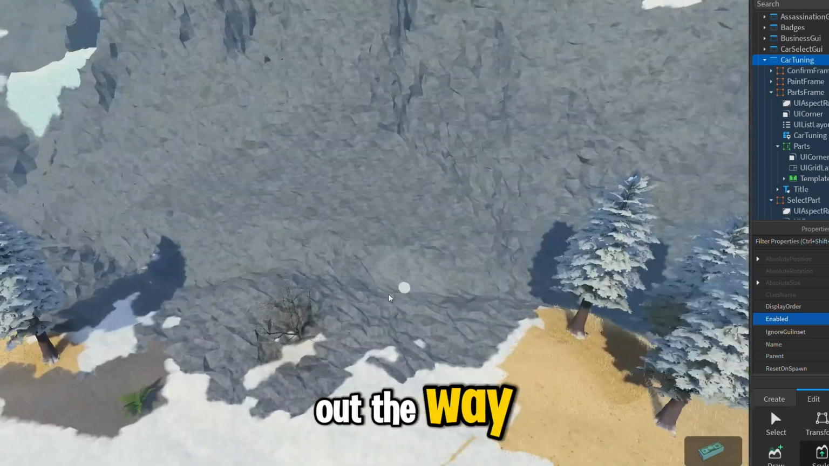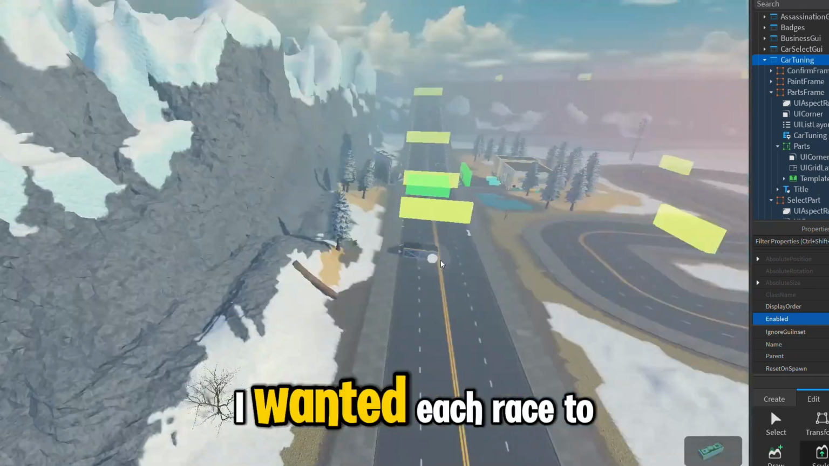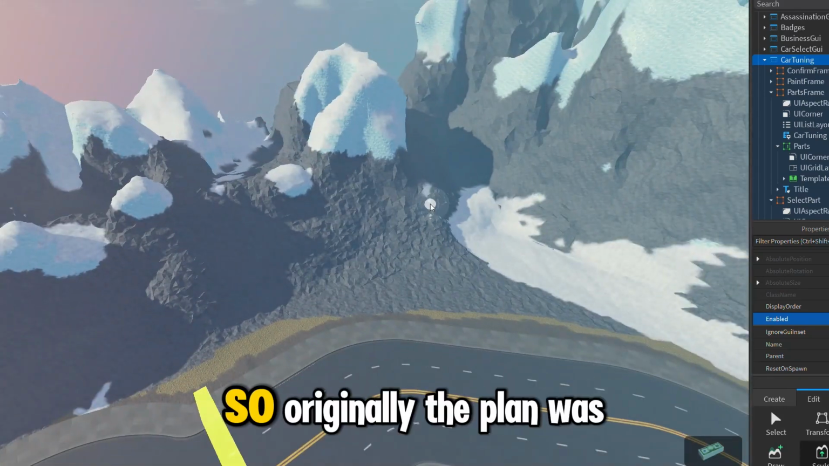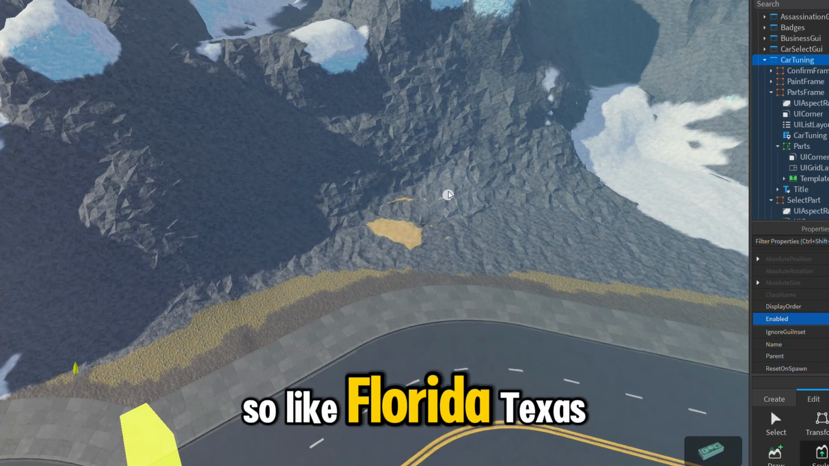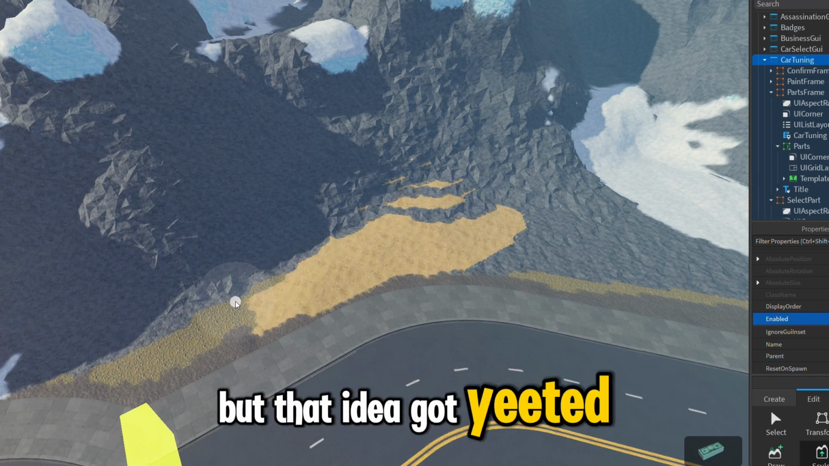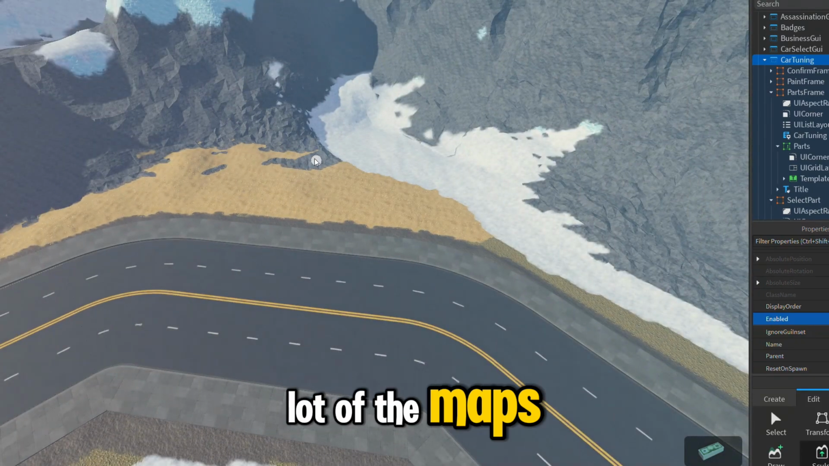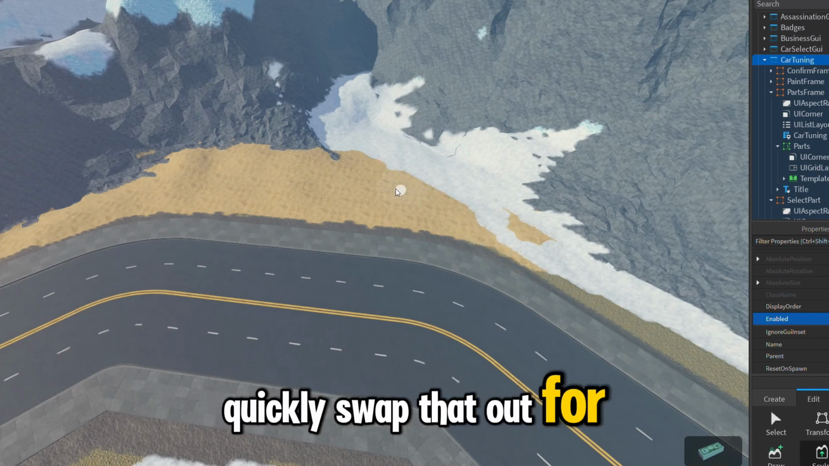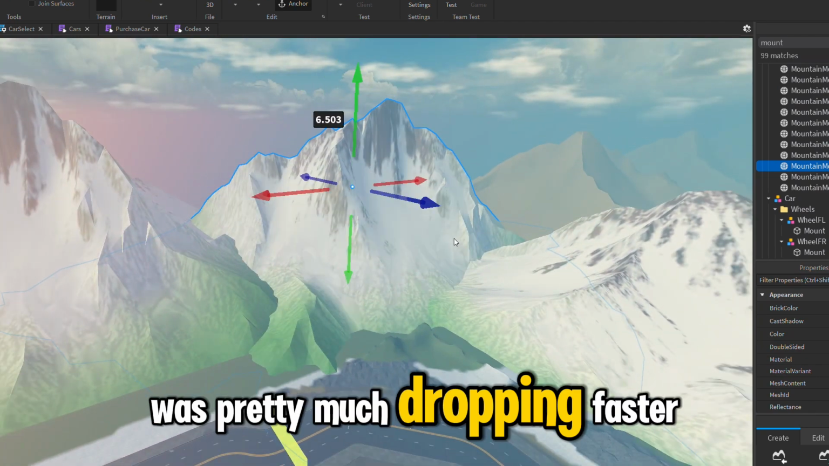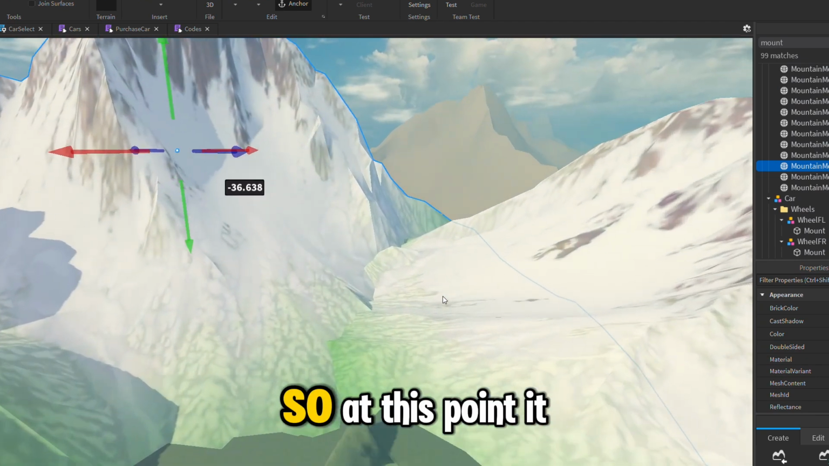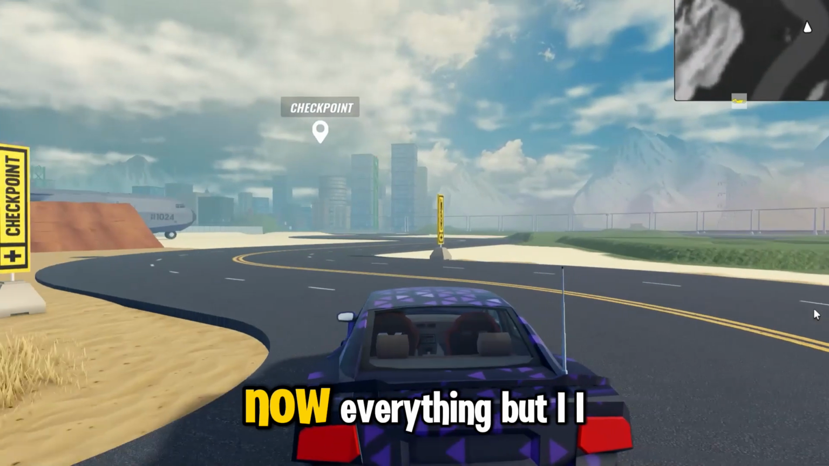And now that that was out of the way, I actually could work on some of the fun stuff. So I added different race maps, and I wanted each race to have a different biome. Originally the plan was each race was going to be in a different US state, like Florida, Texas, Ohio. But that idea got yeeted into oblivion pretty fast. Originally I was using the Roblox terrain editor to build a lot of the maps, but then I had to quickly swap that out for mesh parts, purely for performance issues. My FPS was pretty much dropping faster than my will to live. At this point it was still a racing game. I had races, I had a leaderboard now, everything.